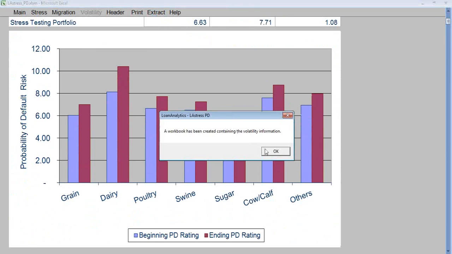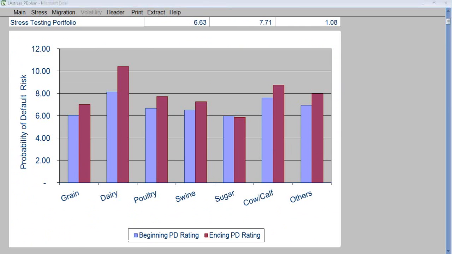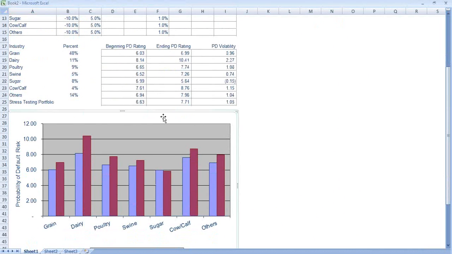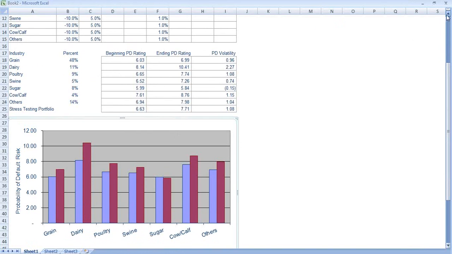Extract, open a workbook, and copy this information to another workbook. One note, this graph is still linked to the application. If you save it in a PowerPoint or Word document, save it down as a picture or an object.